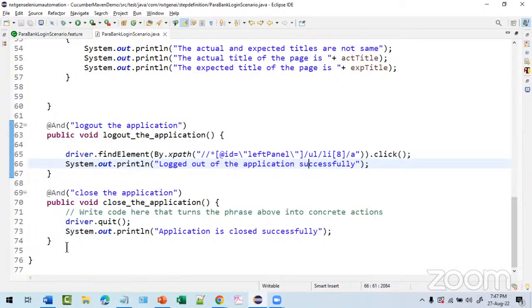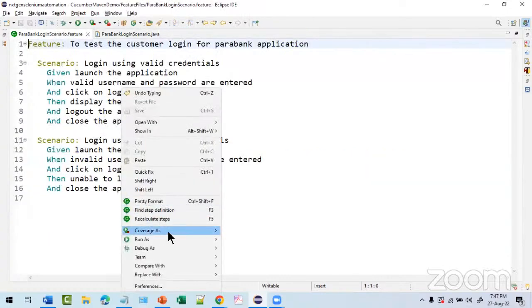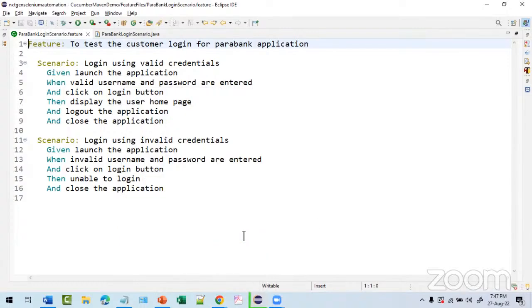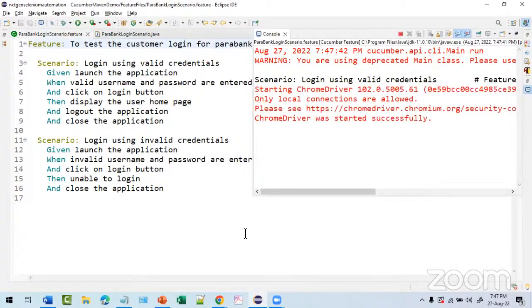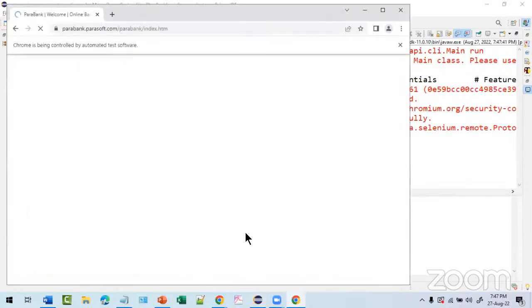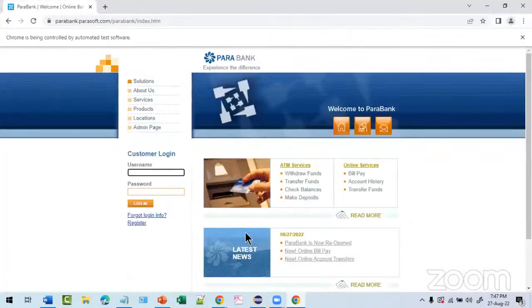But as of now, this is the first time you are using the Cucumber framework, so please follow the exact way I am teaching. Then only it will be very, very easy for you. In other words, you will face very few errors. Run as Cucumber. Since it's a very small flow, let it run, no problem. We don't have any data issue.